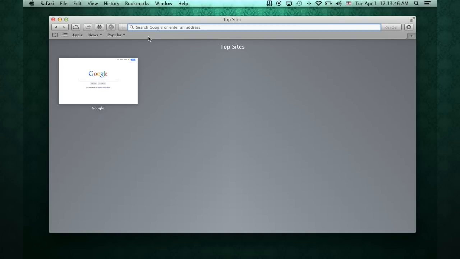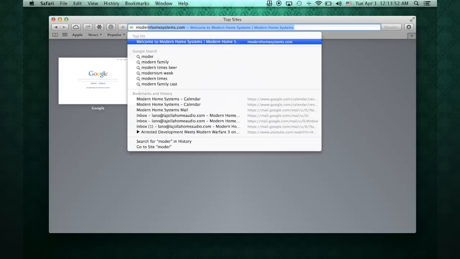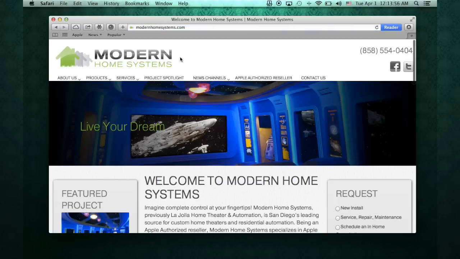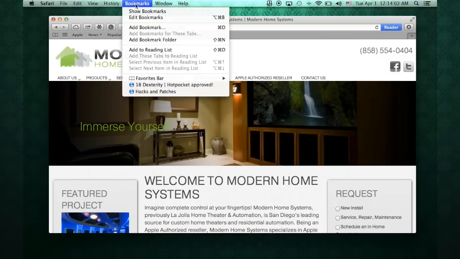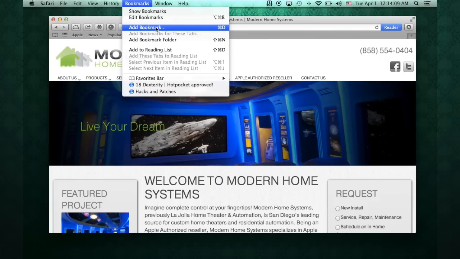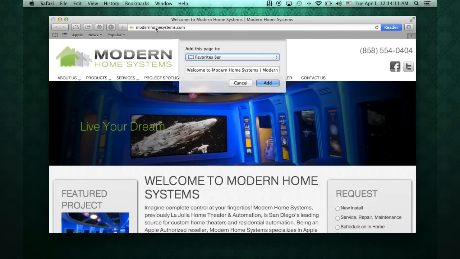Okay. The way we're going to add one is basically to go to a site. We're going to put Modern Home Systems. We're in the Modern Home Systems site. Now I want to make it one of my favorites. So what you're going to do is go up here to the bookmarks, and then you have an option on the third row. Or if you know the shortcut, you can press Command D and it'll take you right to it. But we're going to hit Add Bookmark. It says add this page to, and we have some options here.